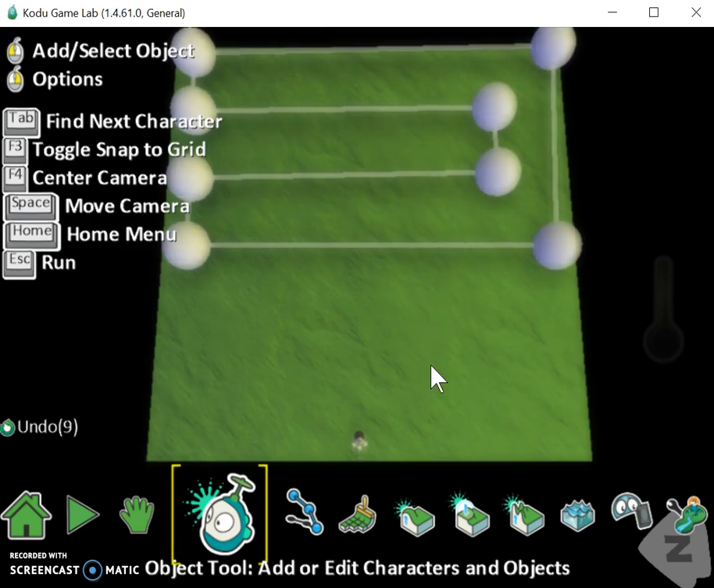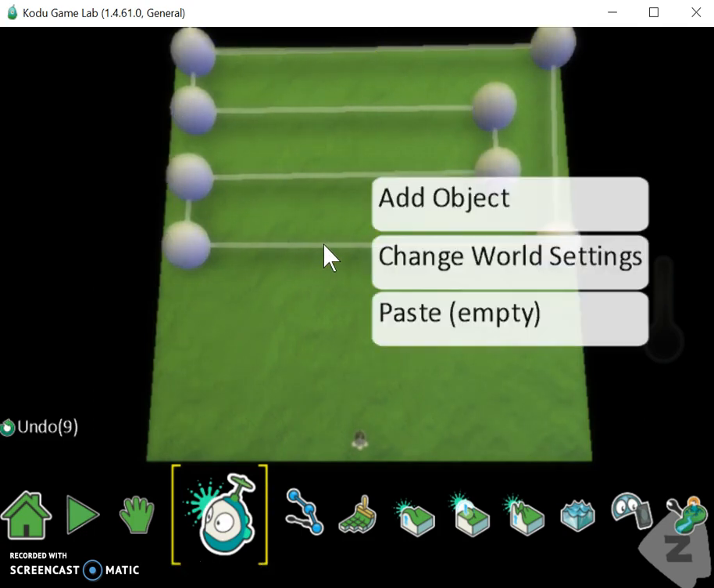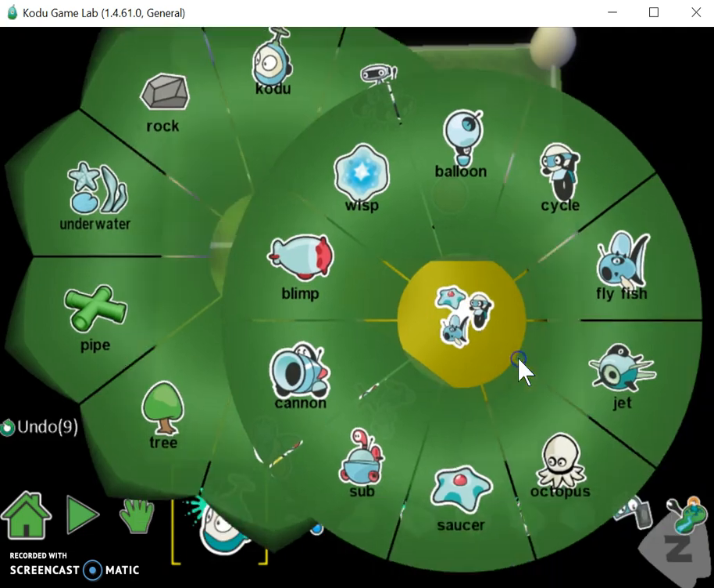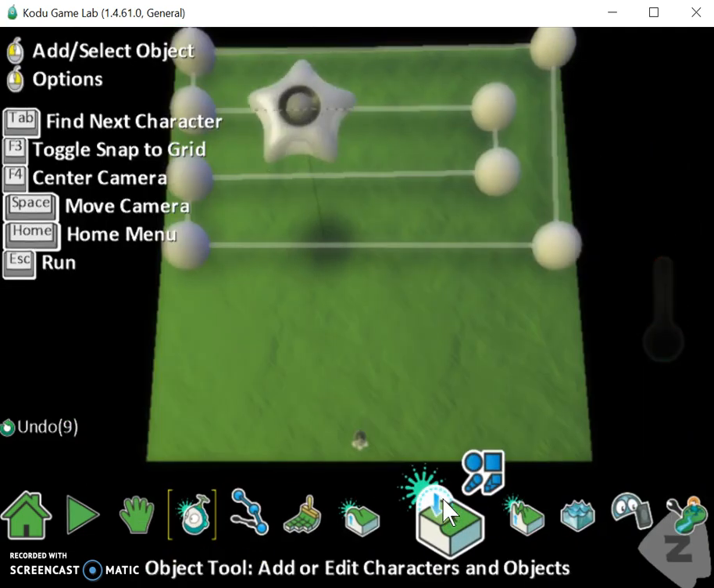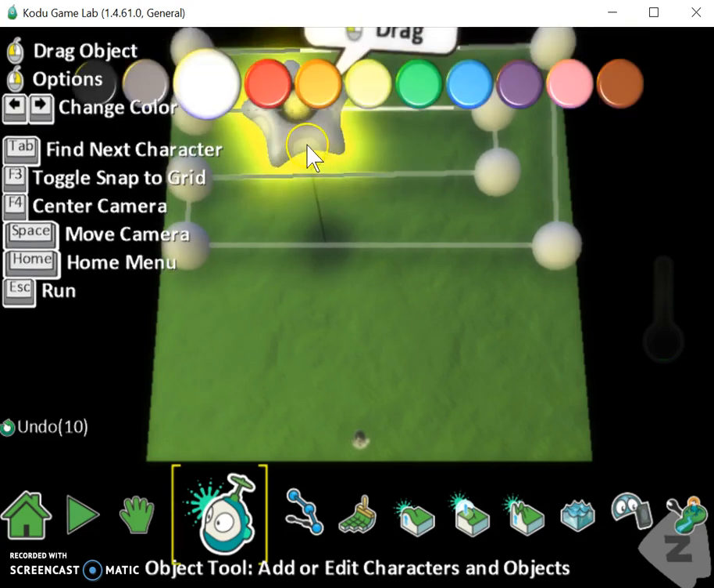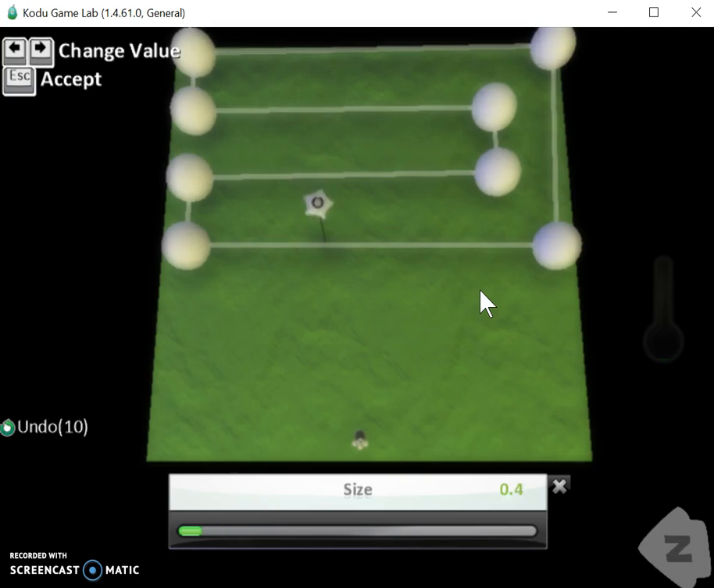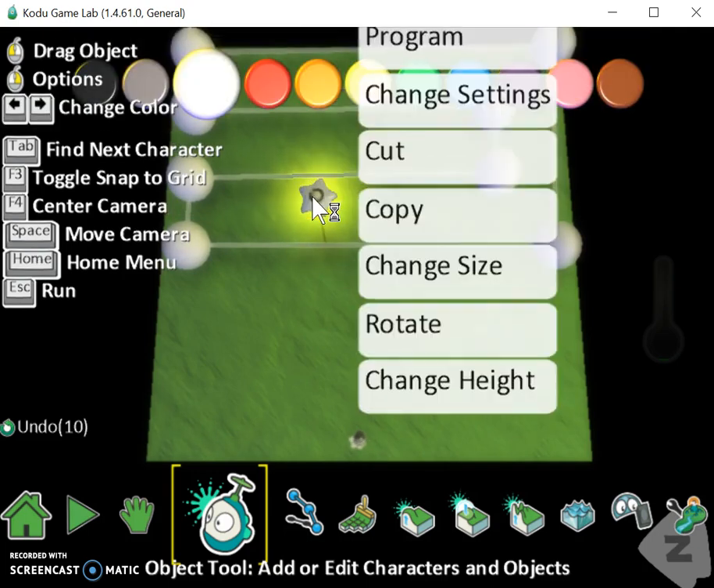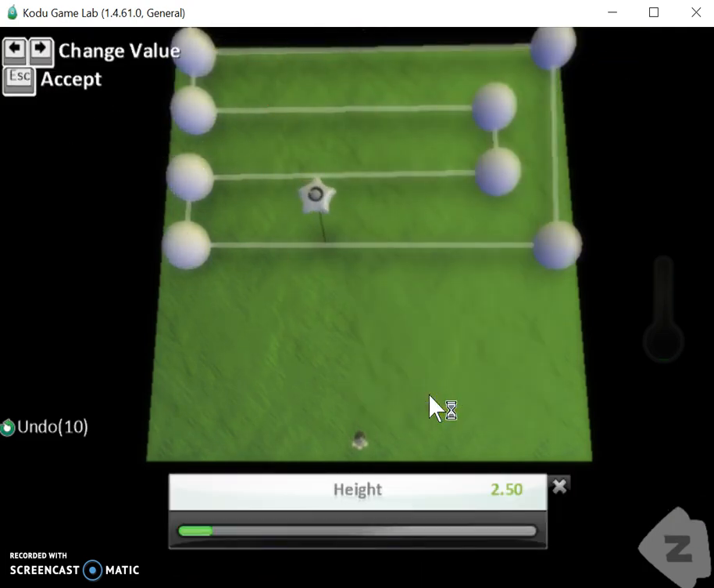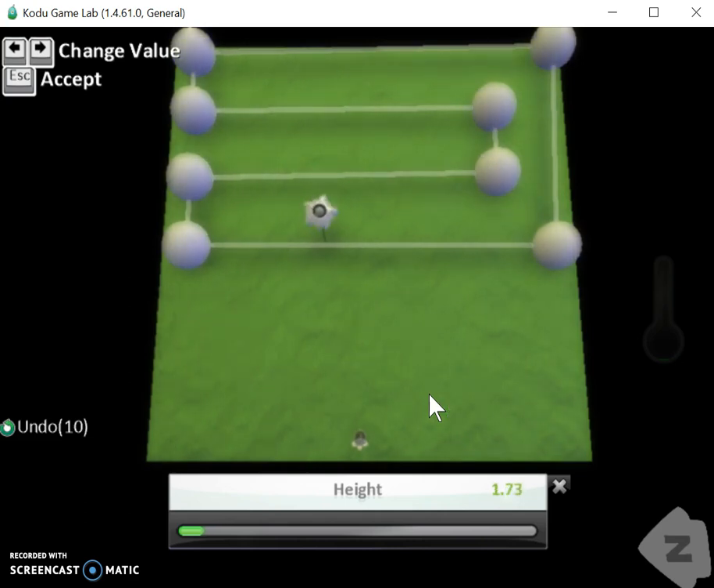Test this out by using the object tool to add a flying saucer. I'm going to start off with the object tool, and come down here to saucer. The saucer is a bit on the large side, so I'm going to do a few changes. I'm going to change its size down to about, let's say, a half, and escape to come out. And then I'm going to change its height down so that Kodu can actually hit it with some missiles. I'm going to change the height down to about 1.